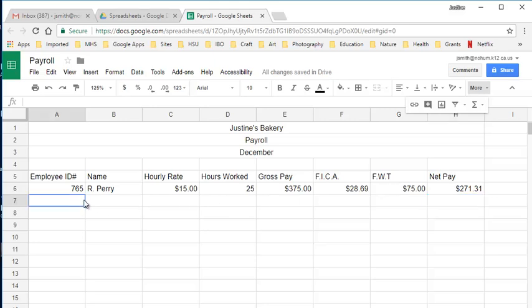Now what I would like for you to do is put at least 4 people in here. So let's see, my next ID number is going to be 925, and this is going to be Mr. Casera. And Mr. Casera is going to make $16.25 an hour. Now, because this has been formatted, I should get the $ sign put on that automatically. Yes, good, that worked. Now, Mr. Casera, let's see, he worked only 20 hours.